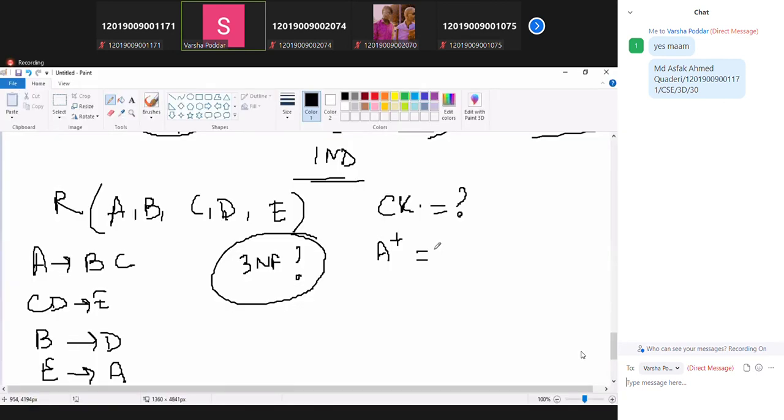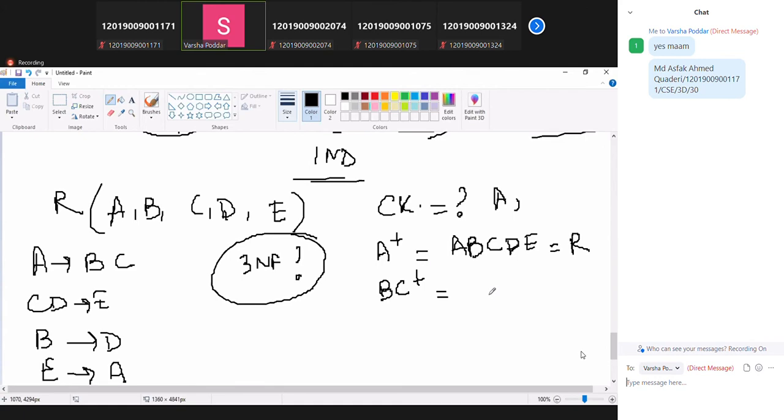A plus. How will we check candidate keys? We did this in the last class. We will be checking it by taking attribute closure, right? So A closure is ABC, B is determining D, and this is determining D. So R. So the candidate key is R, comma, BC.